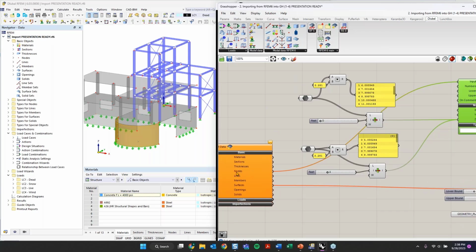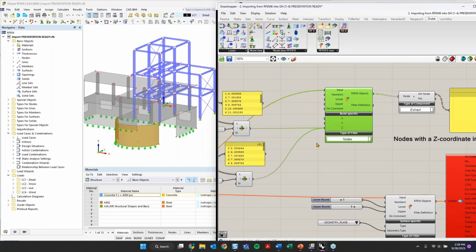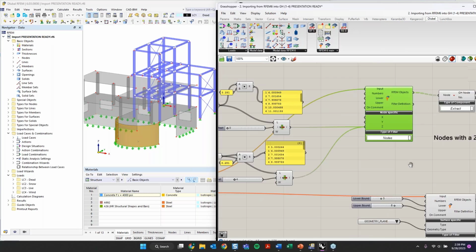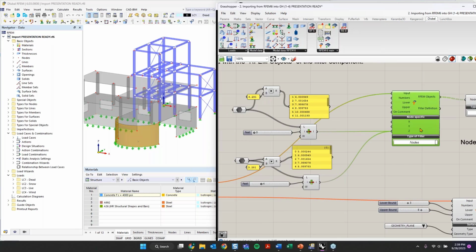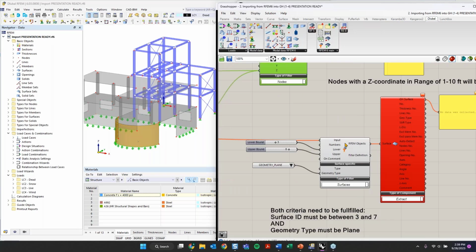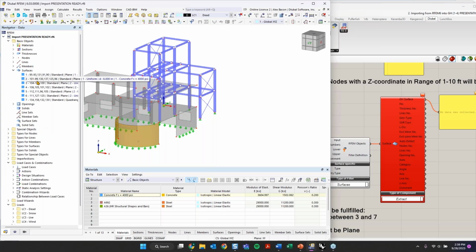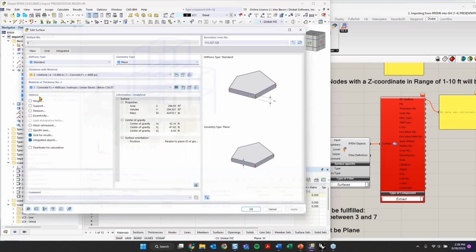So you can see here, the nodes are connected to a filter, and my surfaces are also connected to a filter. And for this filter, for nodes in the Z direction, I'm filtering from 5 feet to 10 feet in the Z direction. For my surfaces, I'm now filtering the index number. So surfaces with the index number 3 to 8 are going to be imported with the geometry type plane. So these surfaces here should be imported.